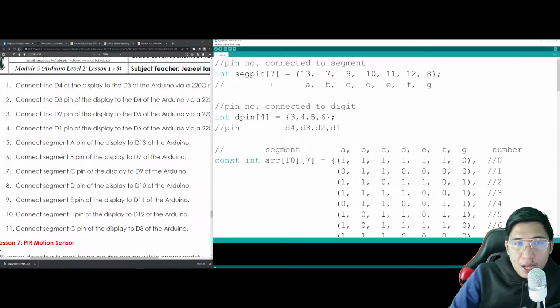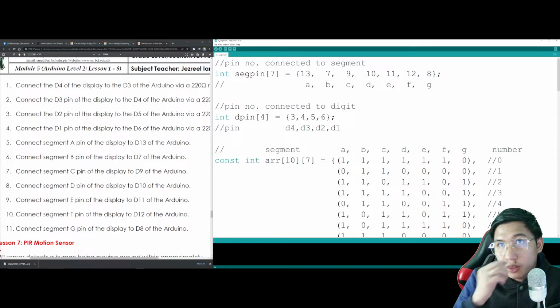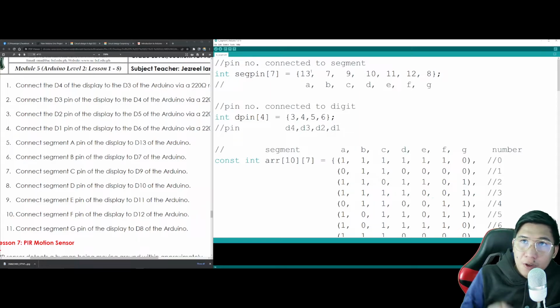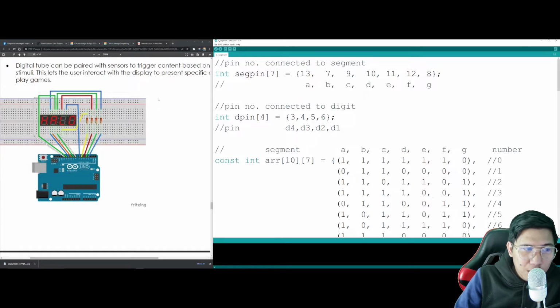Alright. So, I actually started the coding by declaring an array named segpin with a maximum of 8 different addresses. This means we have here 13, 7, 9, 10, 11, 12, and 8. These are the digital pins where we connected the segments themselves. Okay? So, this simply means that this is A, this is B, this is C, this is D, this is E, this is F, and this is G. The segment pins. Okay, these are the segment pins.